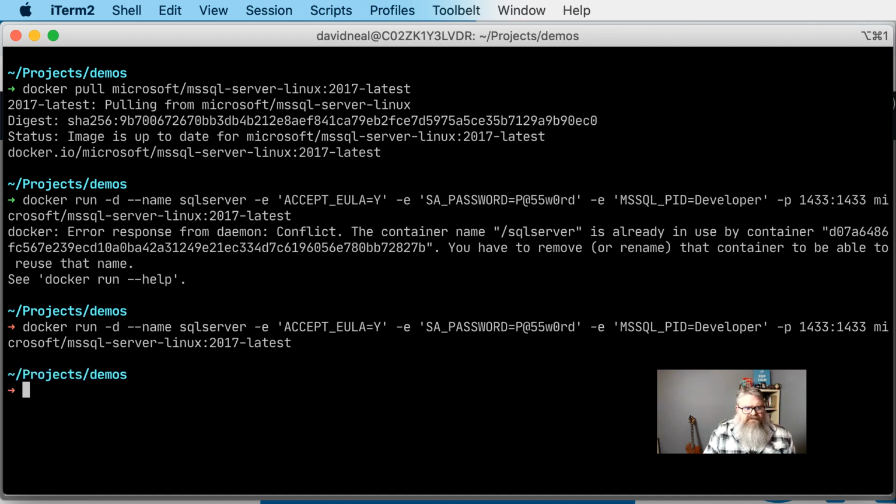All right. But I do need to start it. When you do docker run, it's going to start that server automatically after it creates it. I need to actually call docker start SQL Server. And now my SQL Server instance is running as well.